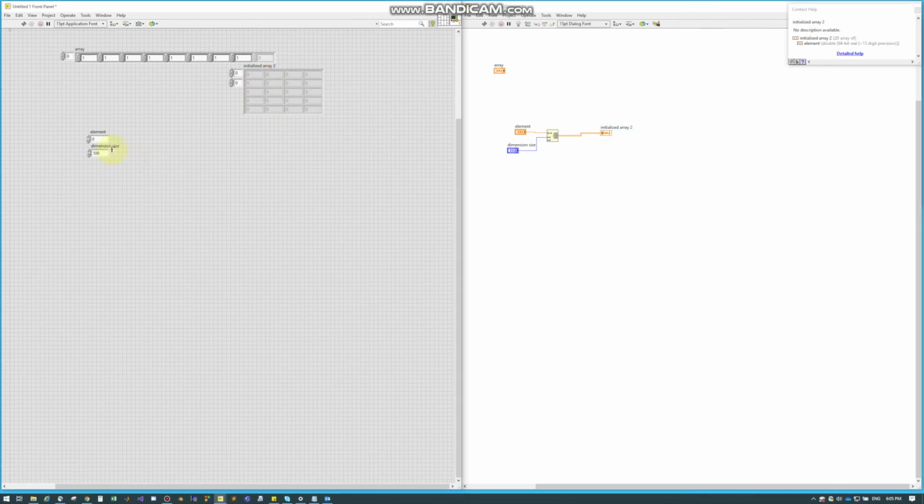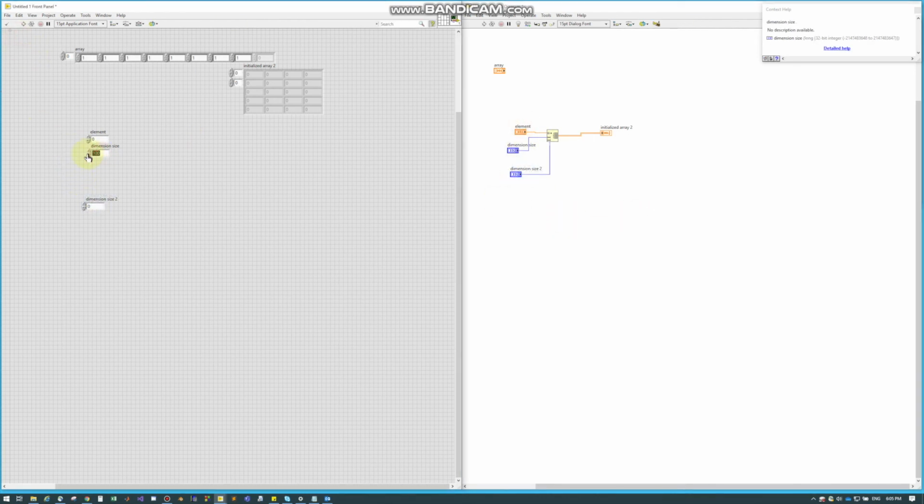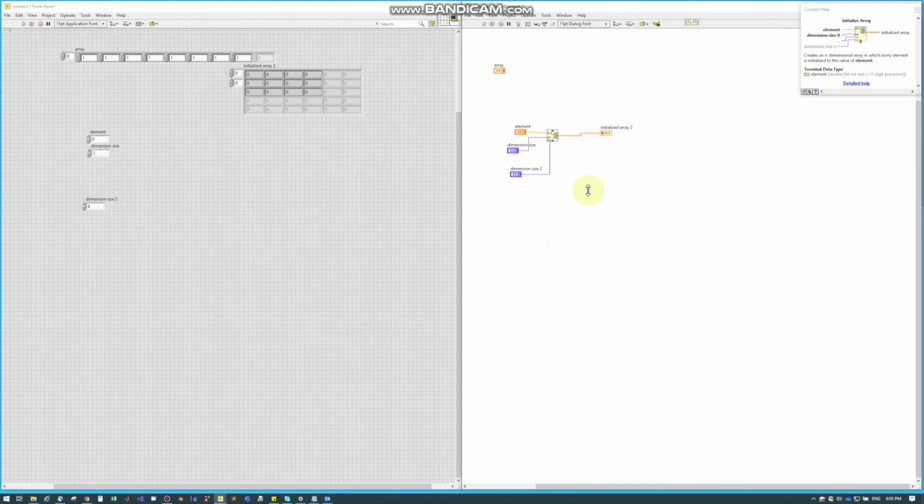So if I want it to be the dimensions of, I've got to add this control here. I want it to be a 3 by 4, and I hit run. Here is our initialized 2-dimensional array, and then we can make this 3-dimensional, 4, 5, 6. You can just go on as large as you need your array to be.